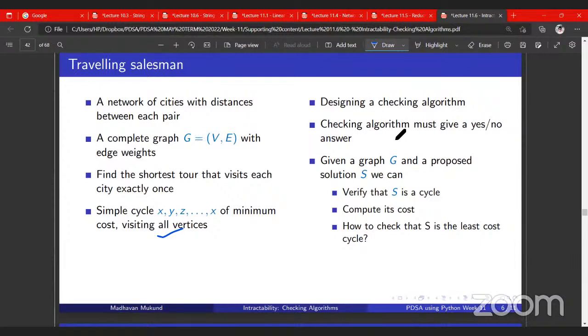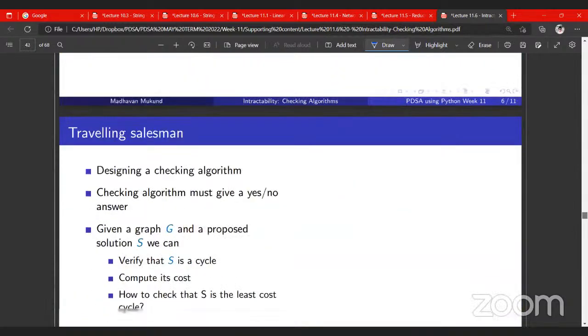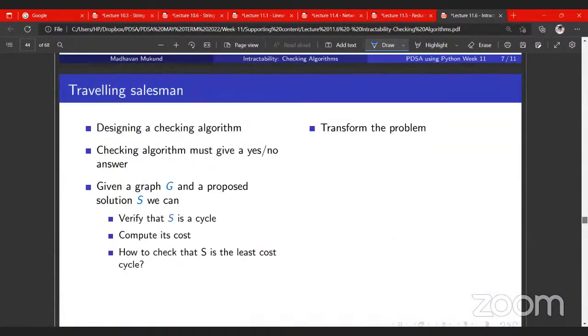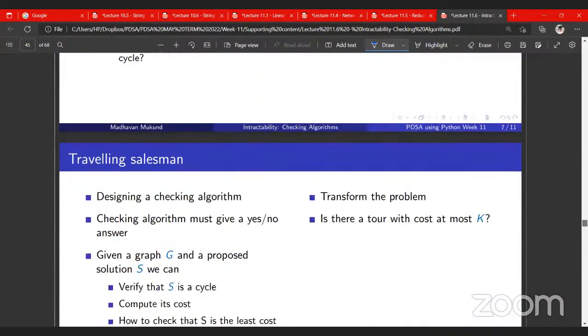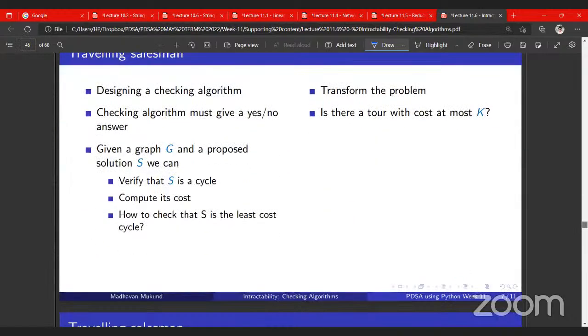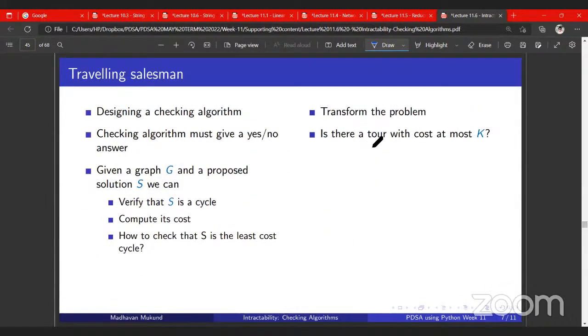So designing a checking algorithm must give a yes or no answer. Given a graph G and a proposed solution S, we can verify that S is a cycle. So this is only a validation part. Simply check whether this is a cycle or not, and compute its cost. But how to check that S is the least cost cycle? So transform the problem. Is there a tour with cost at most K?